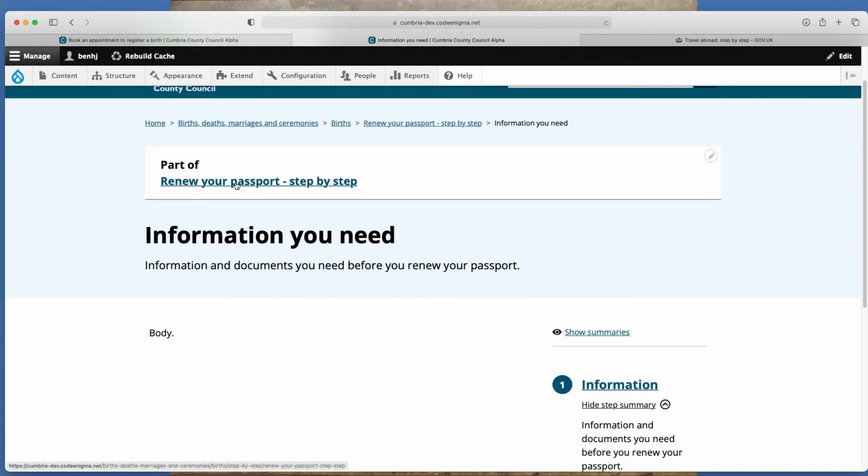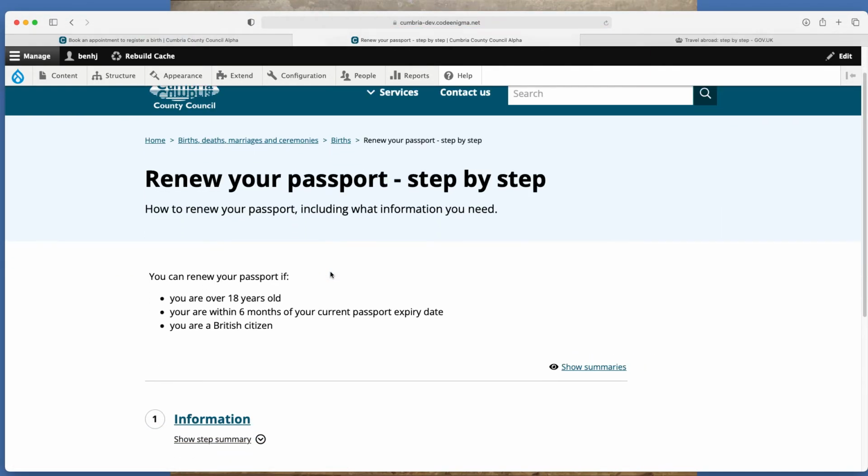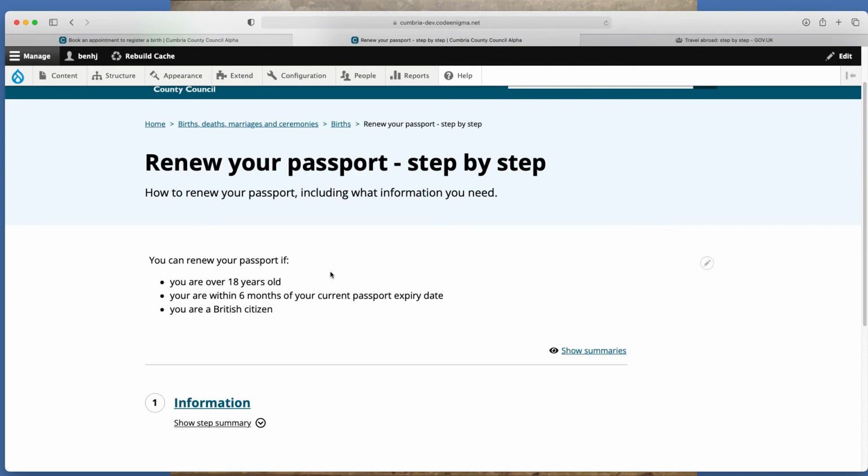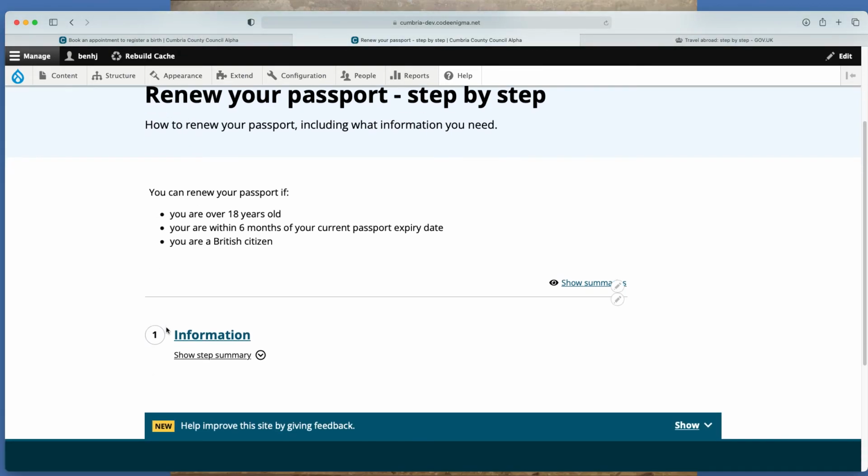So if you then click on this link here, part of Renew Your Passport Step by Step, that will take you back to the overview, and you can see this is how the overview and the pages are brought together. So this is how the navigation is created. It will create 1, 2, 3, 4, etc.